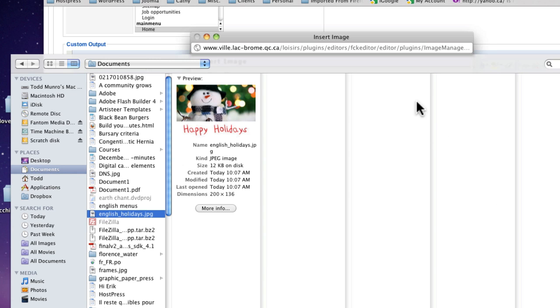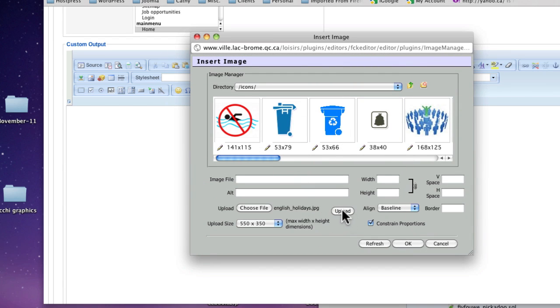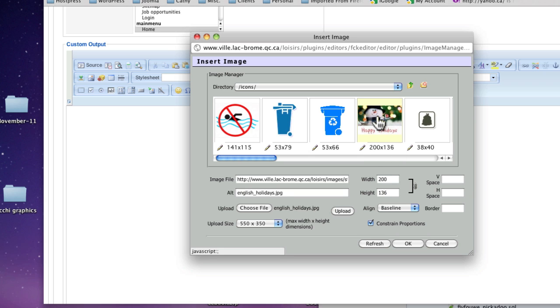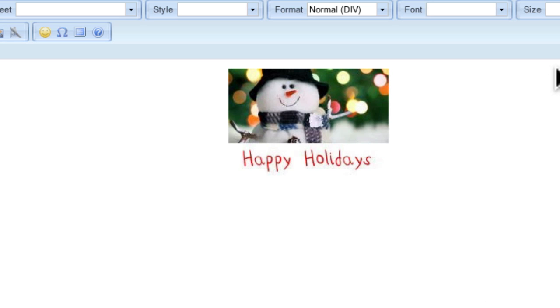I'm going to open that just so I can see the open button, and I'm going to upload it. There it is, Happy Holidays. It's 200 pixels by 136, so I'm going to select that, make sure the URL is in there. If I go to the side there, I can see that it says icons, English Holidays. That's what I want to link to for sure. Do OK. There it is.